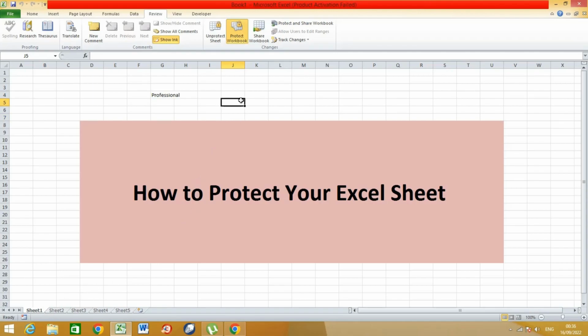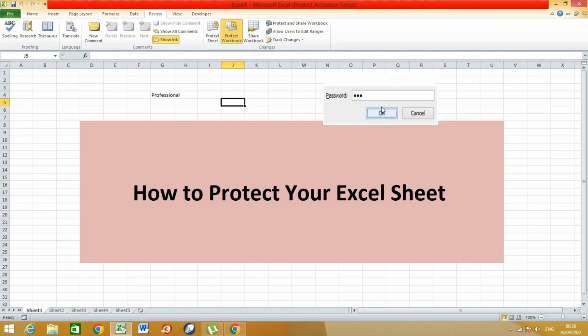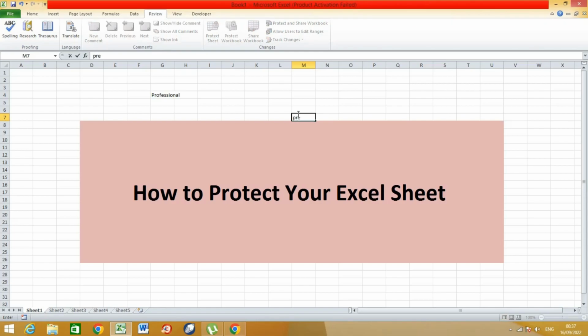So again, unprotect your Excel sheet. Click here, Unprotect. At the time of protecting our sheet, I put the password 123. Again here put the password 123. Okay. Now our sheet is unprotected. Now you are able to write anything or change anything in here.